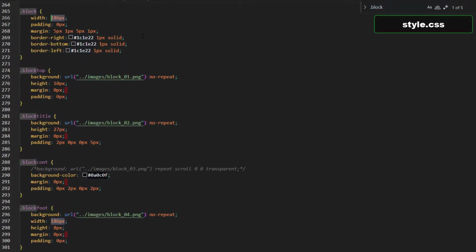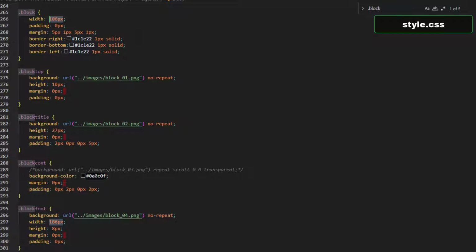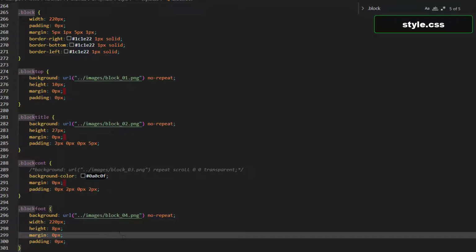I think all side blocks should be a minimum of 220 for everything. So let's do 220 pixels. And again, we're going to have to do that for the block foot. And we can save that, but we're going to have a problem, just like we did before.